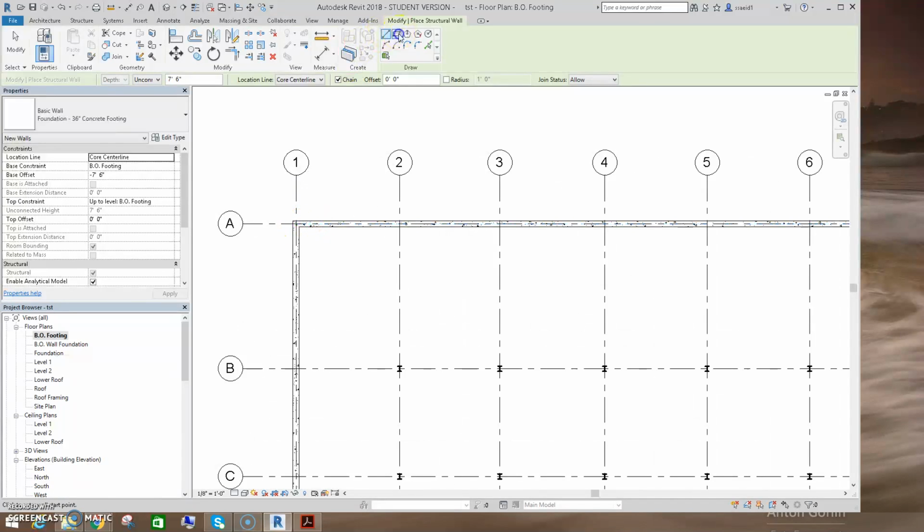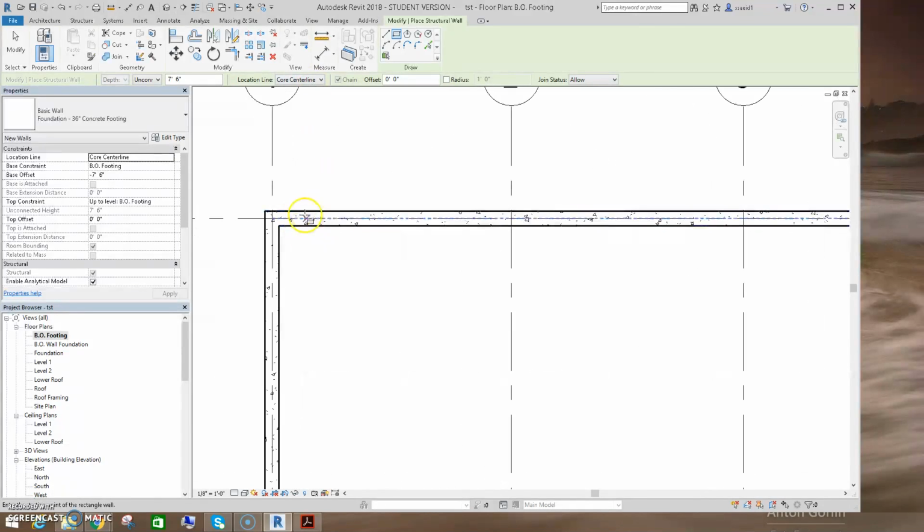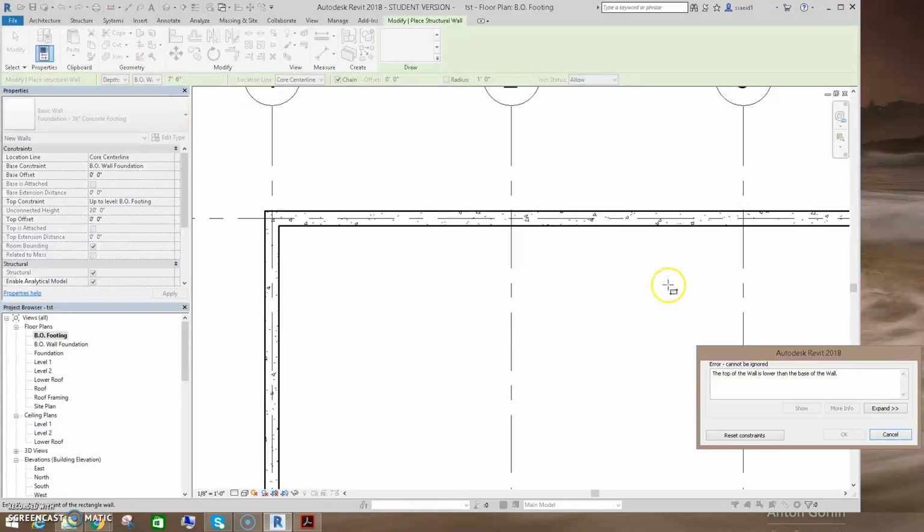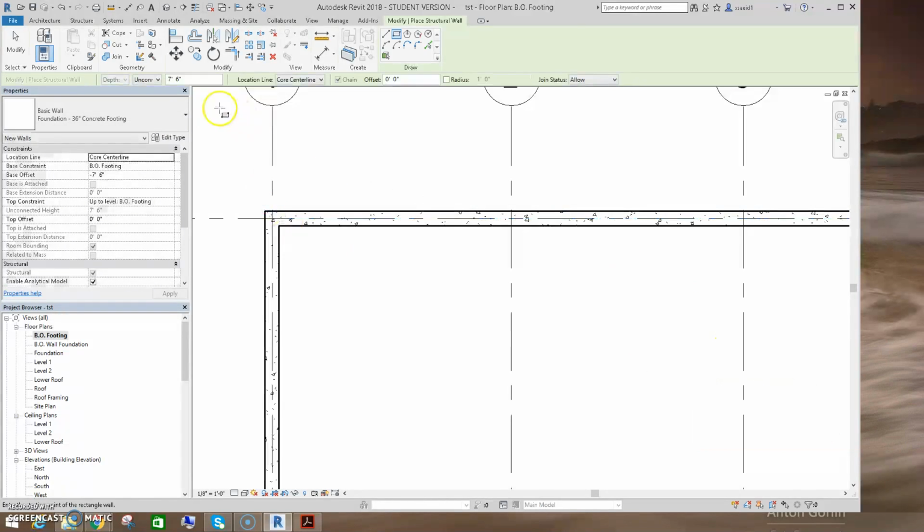Let me get this one. And you know, that's a handy tool to let the walls be joined. And we can change the offset. This is on the core center line, which helps us to centralize both walls on this grid line. This is unconnected. Let's put it on bottom of wall foundation. Oh, we can't.